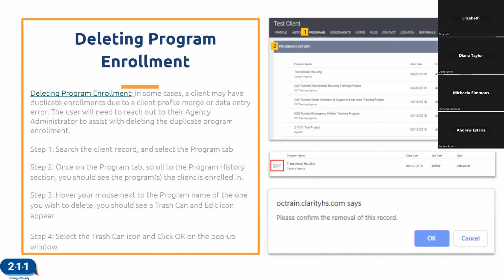A few steps here. So step 1, you're going to search the client record and select the program tab, which is over to your right. Step 2, once on the program tab, scroll to the program history section. There you should see the programs the client is enrolled in. For step 3, you want to hover the mouse next to the program name of the one you wish to delete. You should see the trash can and the edit icon appear. In step 4, select the trash can icon and click OK on the pop-up window.